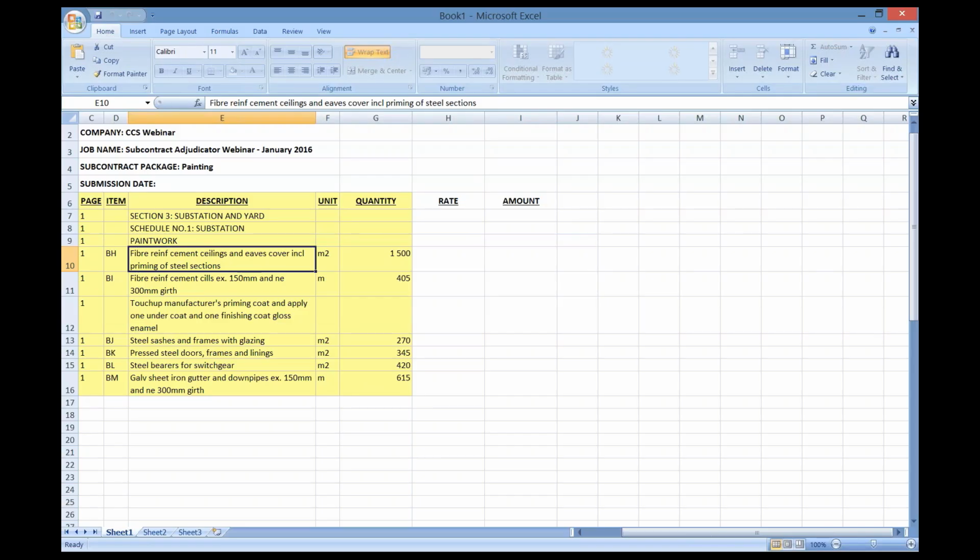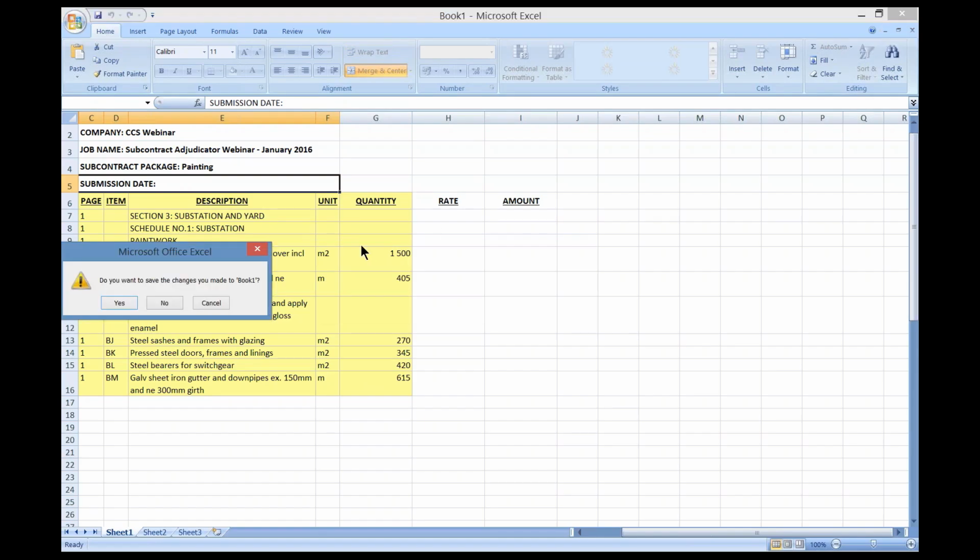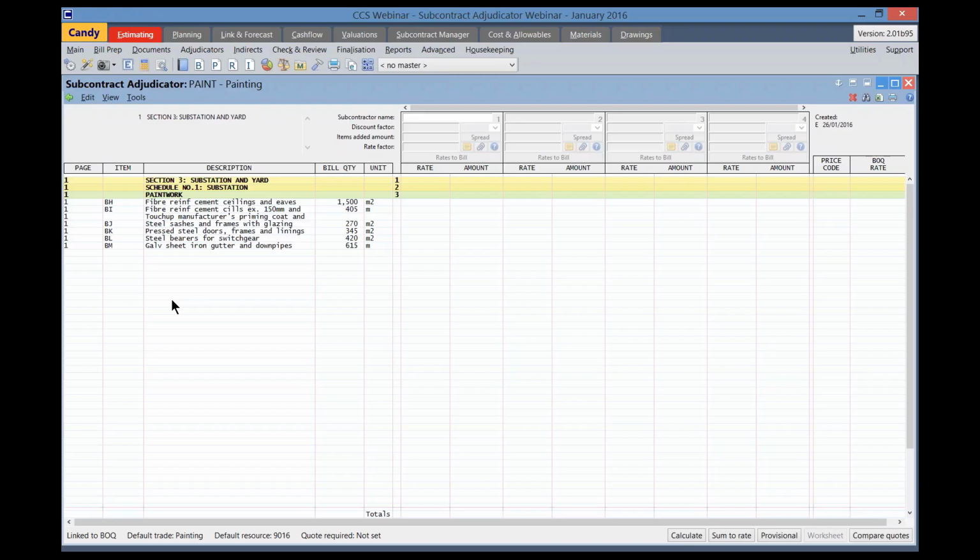This will ensure that the subcontractor does not alter the contractual bill that he is pricing in any way. This will protect you as the client. Note the submission date. I will show you later how to incorporate the submission date in your export. I'll now close this Excel file.